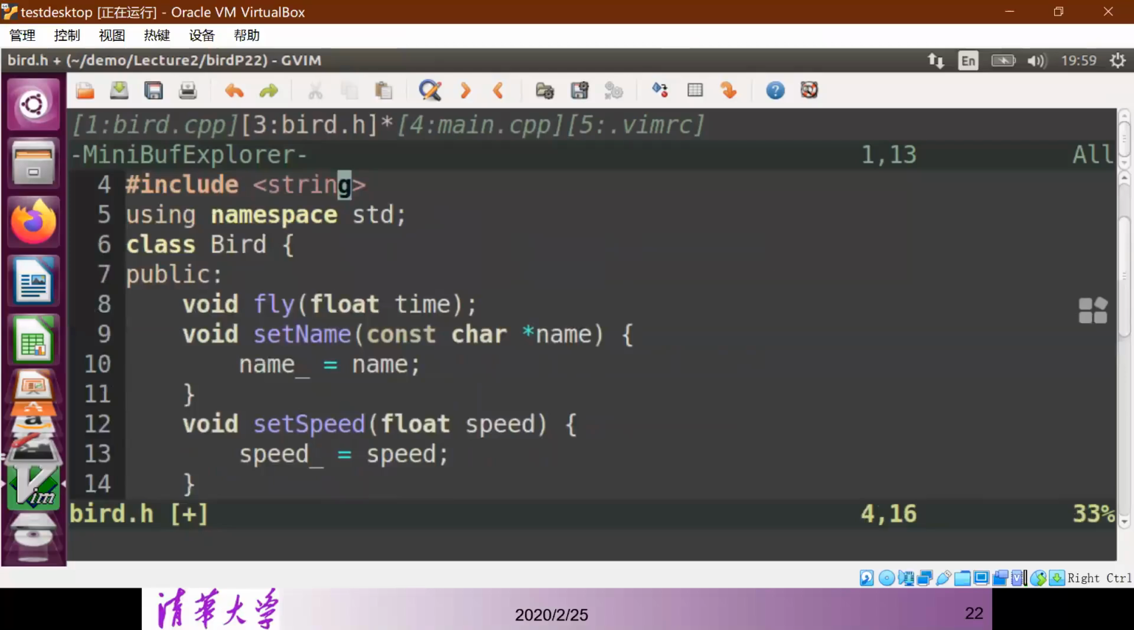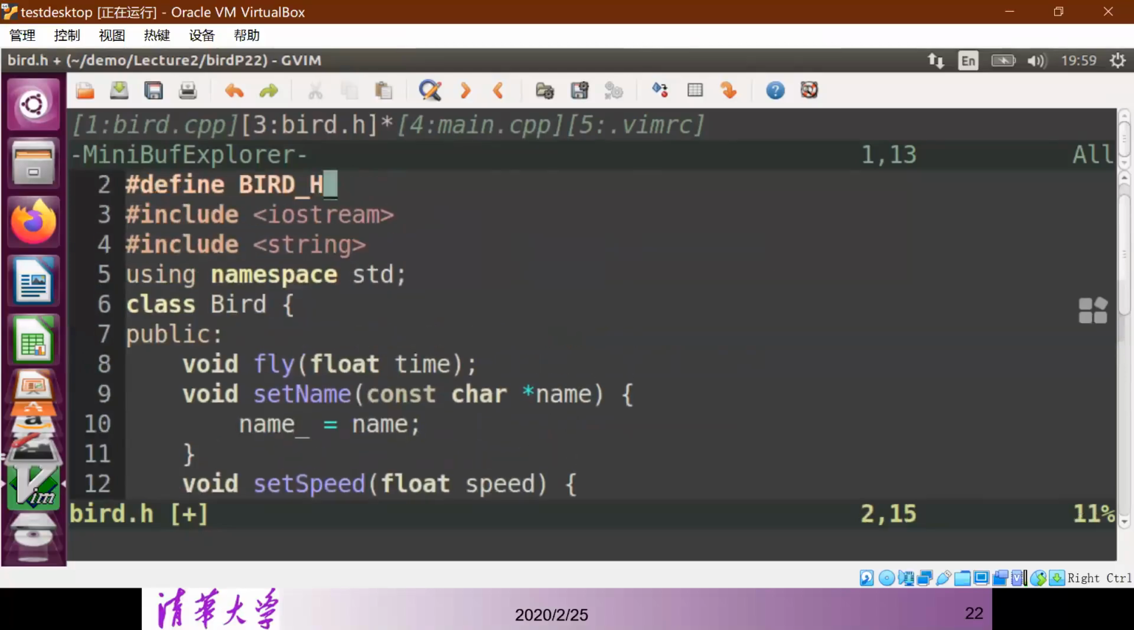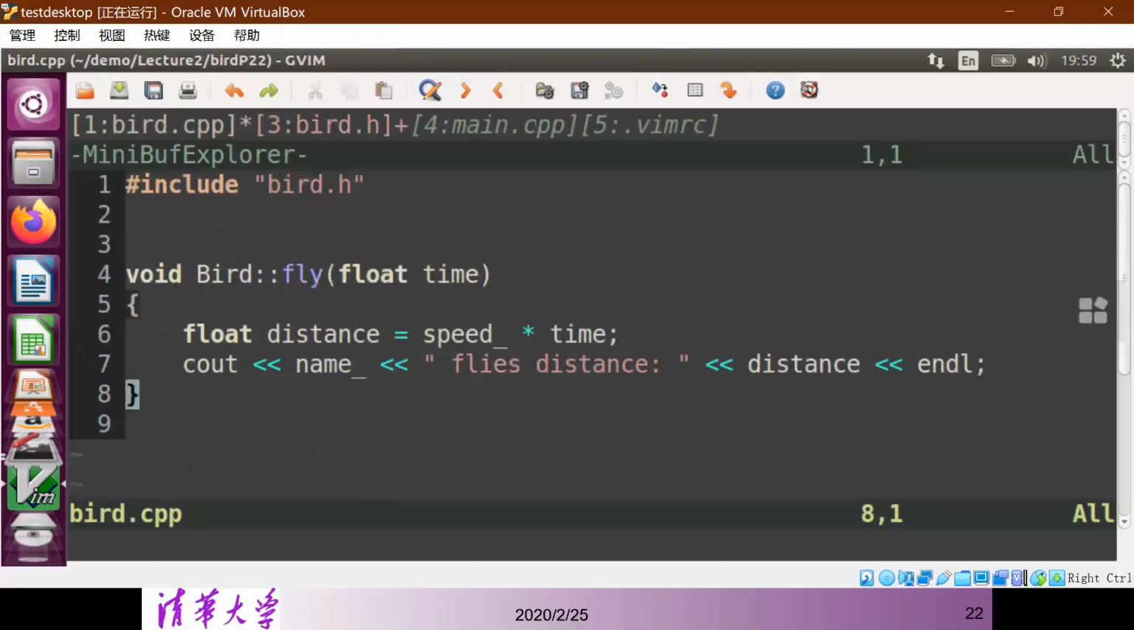So this is a class Bird. Actually, inline functions are typically defined in the header file. We will learn this later, because if you define inline functions in the source file, there may be some problem if you want to use them in different source files.